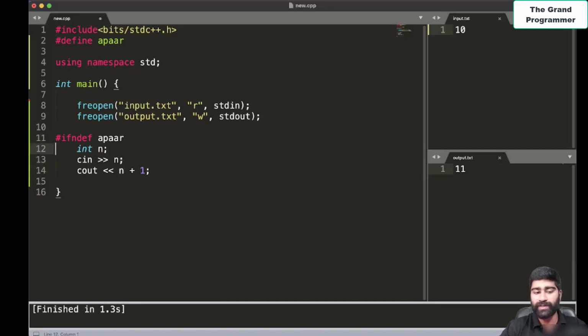Then simply go to this int n, input n, cout n, and here we'll write #endif. That means the if has ended, like we used to do in Python and all. So let me build this now. What I see is I do not get any output over here. Why, guys? Because it says if a var is not defined, then only run this piece of code.